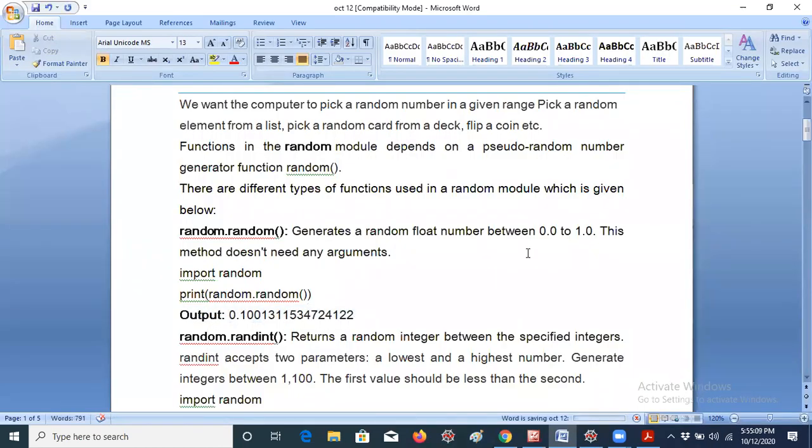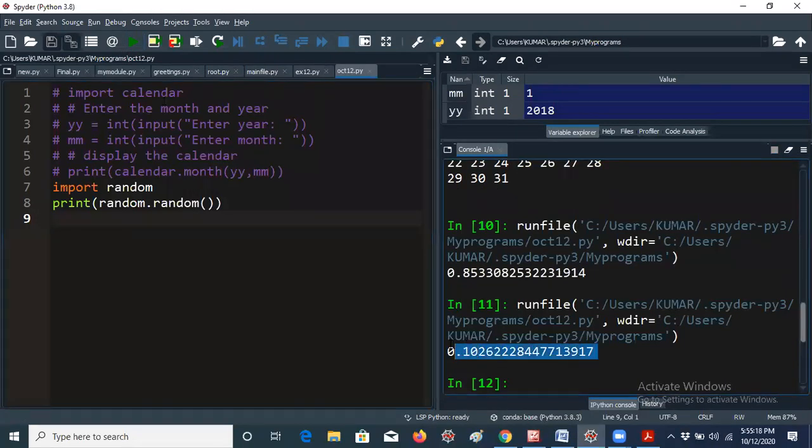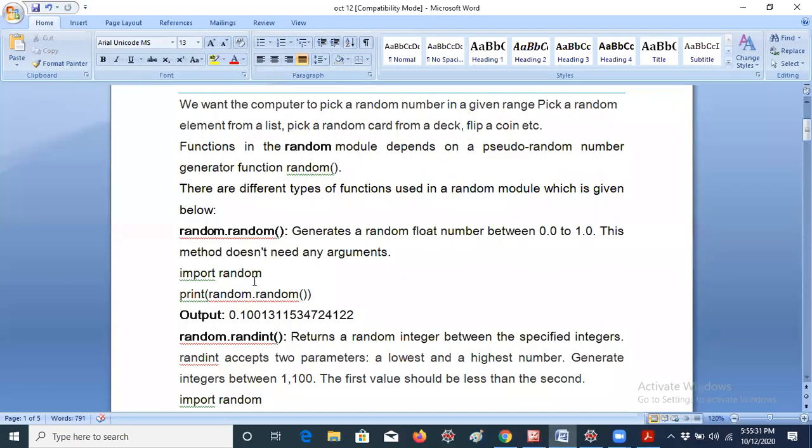It is within the range of 0.0 to 1.0. It may give a different number. For example, if I run the program again, I will get a different result, 0.10 like that. Now I'm getting 0.70. You may get interview questions like that: whenever I'm using the random method, it will give a random number from what range to what? You will get those types of questions because these are predefined modules we have in Python. So 0.0 to 1.0, this is the answer you can remember.